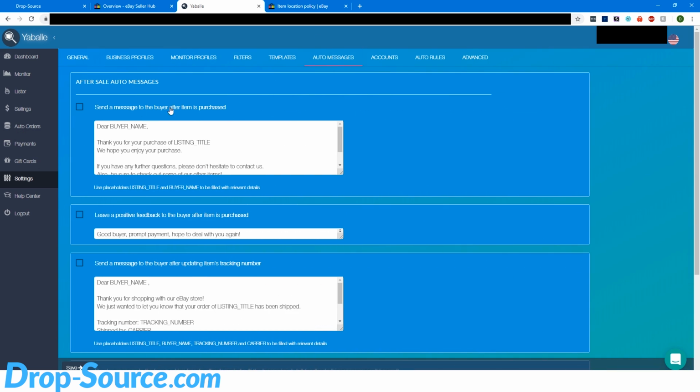So there is a way to set some of this stuff up through eBay, but this is like send a message to the buyer after the item's purchased, leave good feedback. So I would say, yeah, turn that on, leave good feedback for the buyer after it's purchased. You can edit that if you want. There's a way to do it through eBay once you have the 1,000-item store, which we already have set up. But this is easier because we just check a box rather than having to mess with settings.